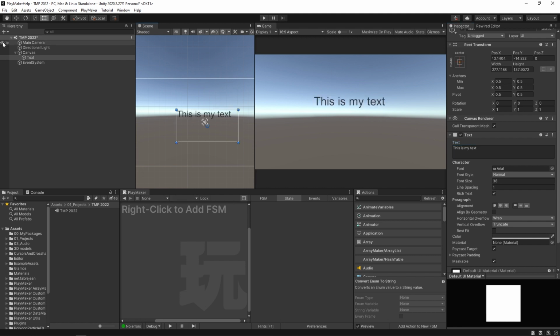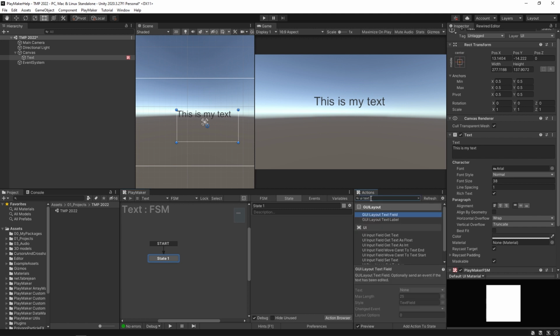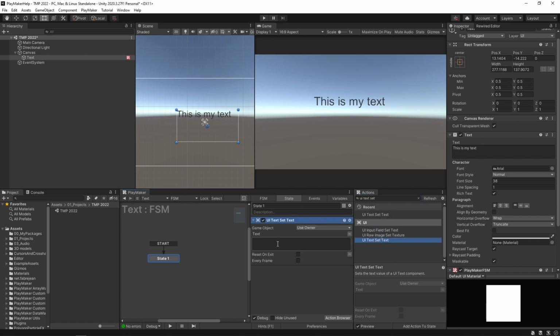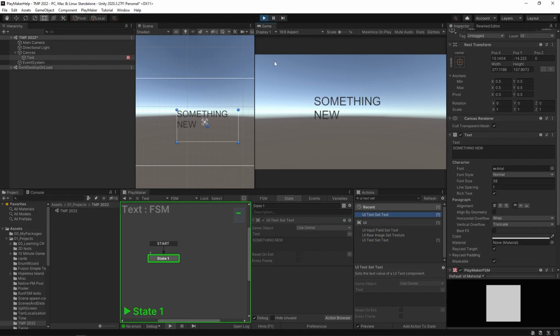If you want to change this text in Playmaker, you can come in here and add an FSM to it, and you put in a UI text set text. Okay, this action here would let us change it to something new. The game object we're targeting is the owner, so it's this game object, and since this game object does have the text component on it, this should work just fine. Okay, so I'm just going to press play, and you can see it changes to something new, right?